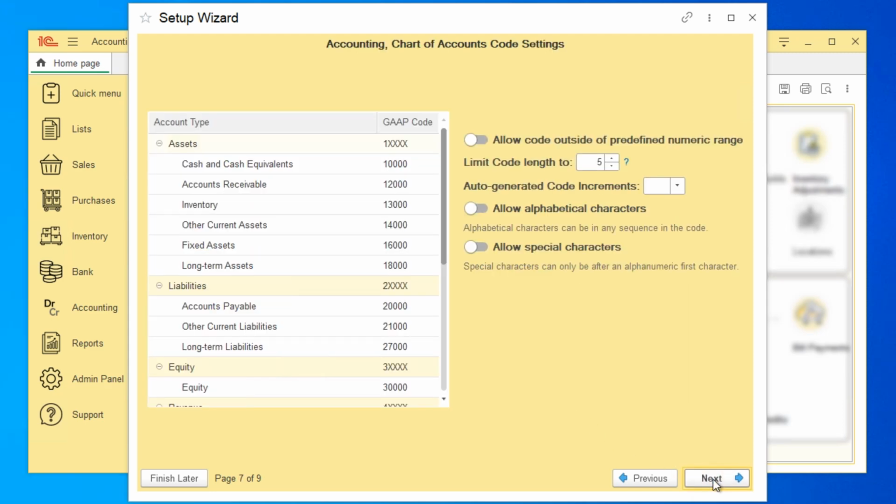Step 7 are settings of the chart of accounts. Allowing for numbers outside of the set numbering range means the number of new accounts may not fall under the range that you have determined. For example, you may set the numbering for current assets accounts from 14,000 to 14,999. With this toggle ticked, you will be able to create a current asset account outside of this numbering range.